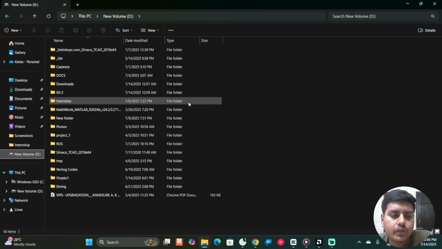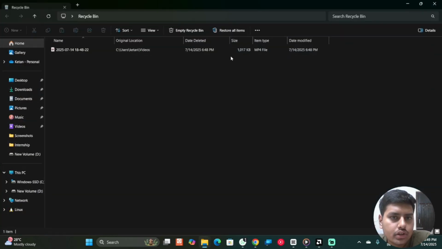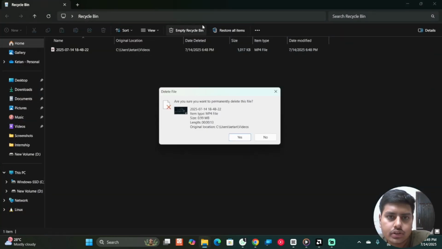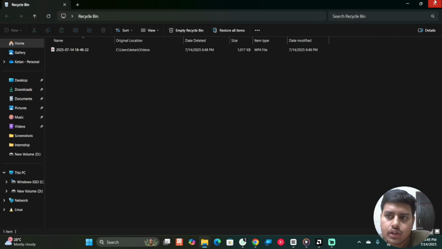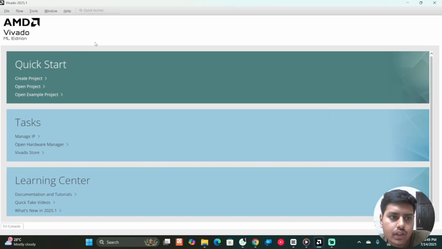You can see the Vivado folder is successfully deleted, and it would also not be visible in the recycle bin because the folder was too big, 37 GB. So there is no such folder. You can also see Vivado is working perfectly fine, and you can do any HDL or VHDL code in this. Thank you everyone for being there till the end.